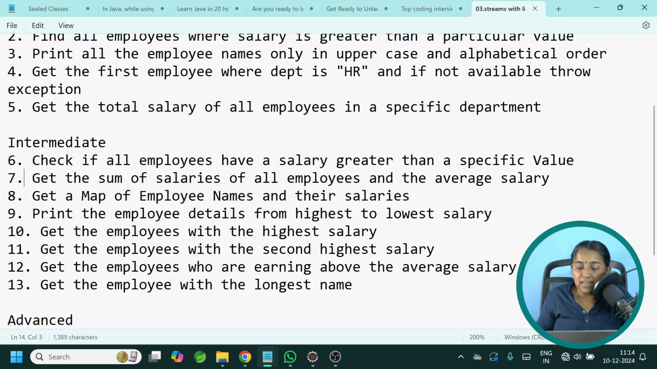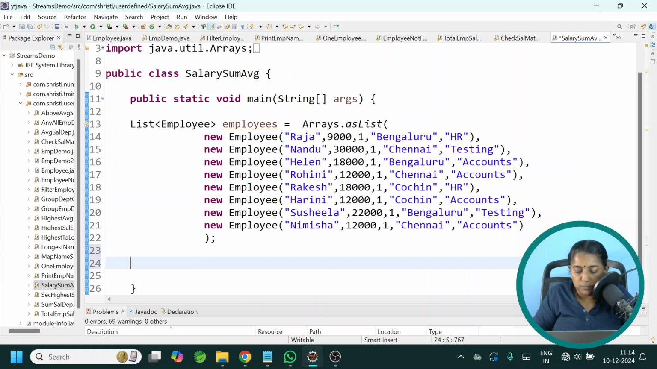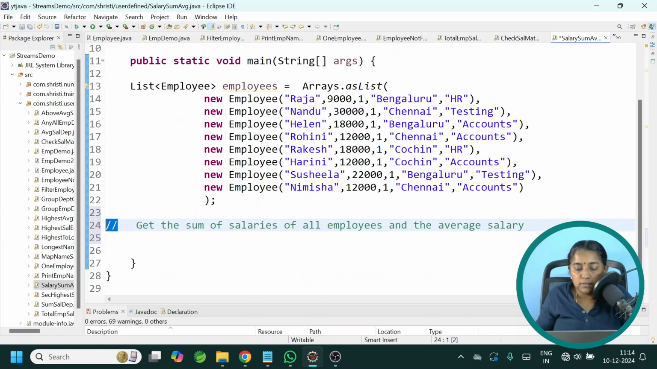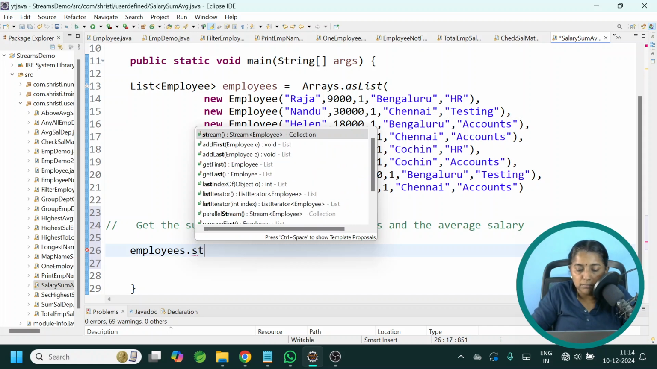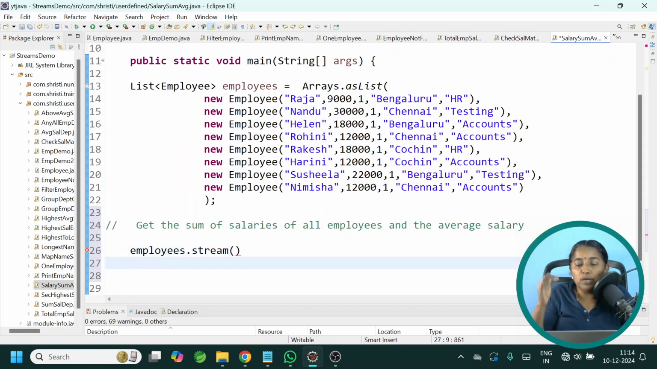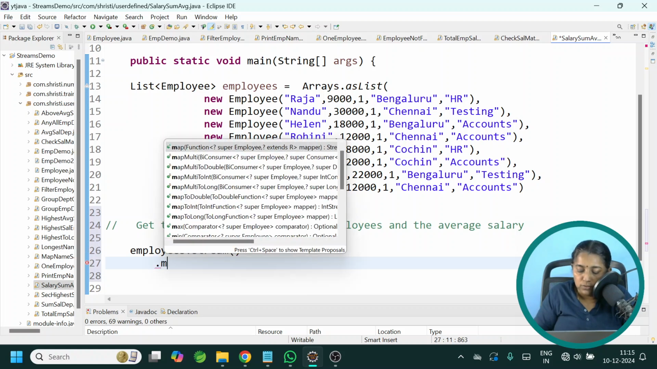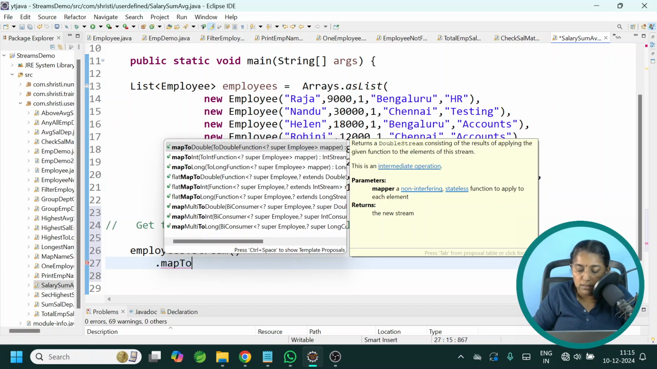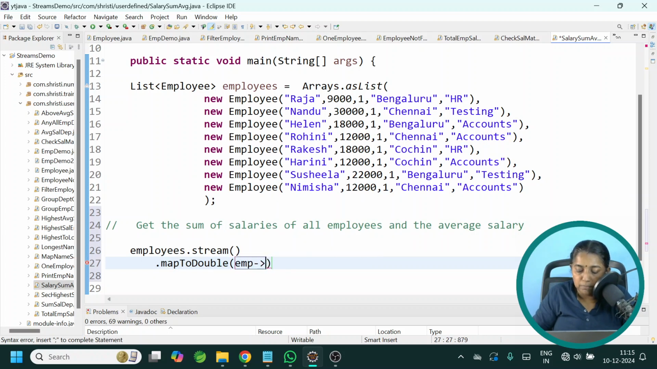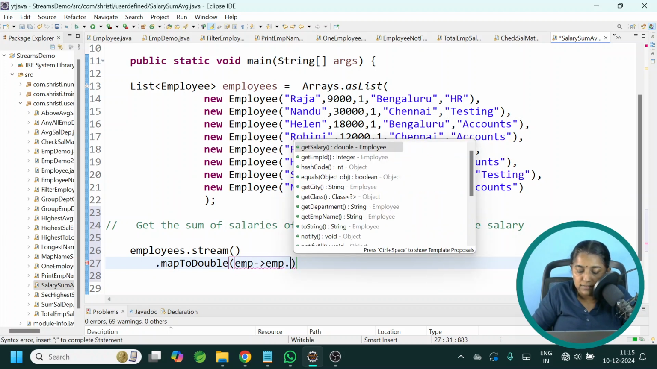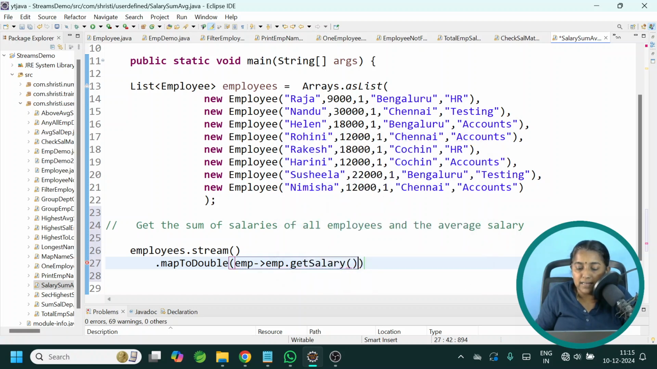Get the sum of salaries of all employees and the average salary. This is my list and this is the question. First, convert your employees into a stream, employees.stream. I want to retrieve only the salaries of all the employees. So use the method mapToDouble. What goes inside is the employee object. What I need is the salary. emp.getSalary. Either you can use this method or use method reference. So let us use method reference only. Employee::getSalary dot sum.